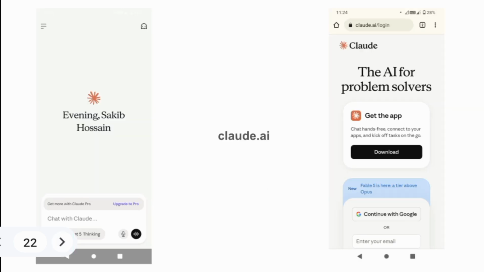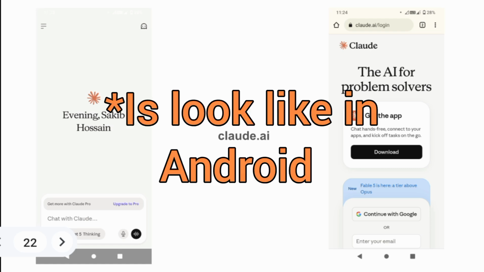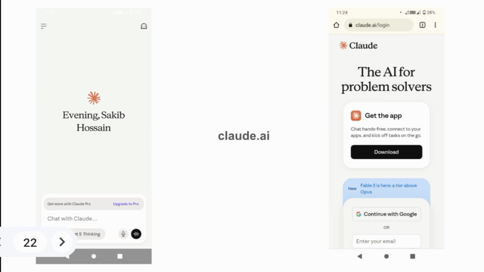This window on the left side is how the Claude AI application looks. You can download it from Google Play Store. On my right side is the Claude Code AI window. You can go to claude.ai or claudecode.com. Both are managed by Anthropic, the company that founded Claude AI.